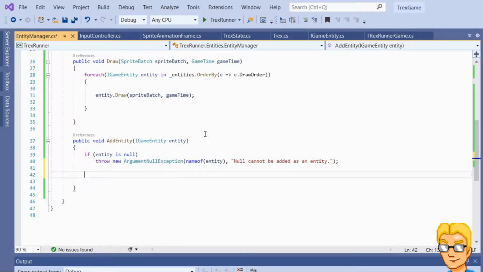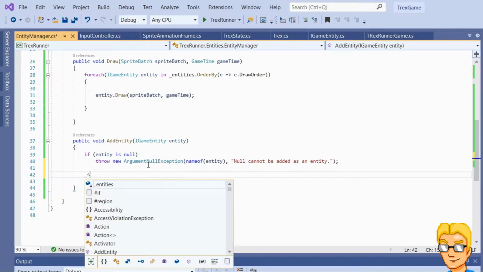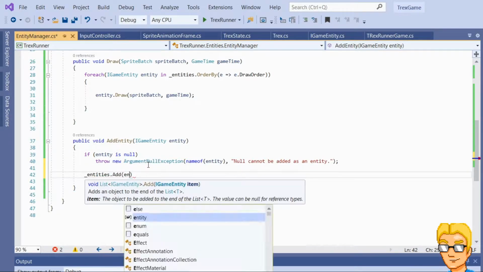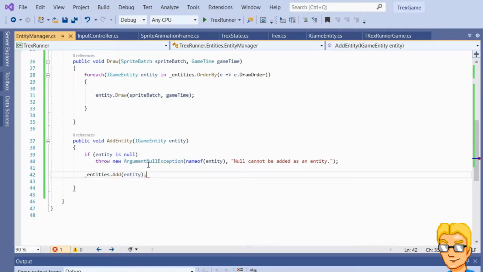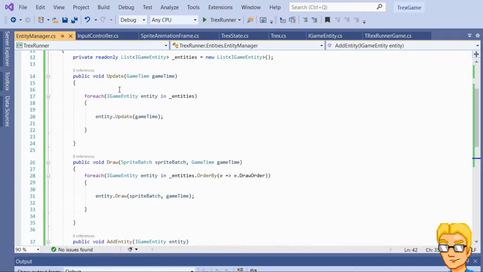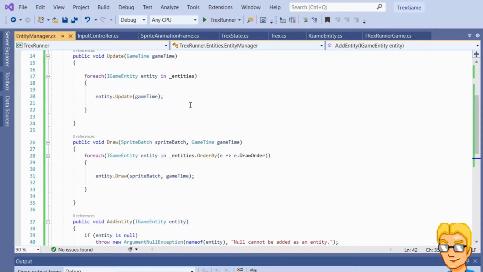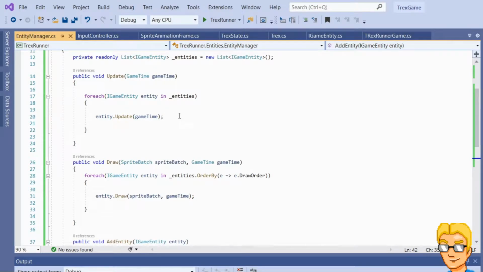Okay, now the problem with this is we cannot just go and do this because in our update method we iterate over the collection of entities, and you shouldn't ever manipulate a collection that you're currently iterating over.